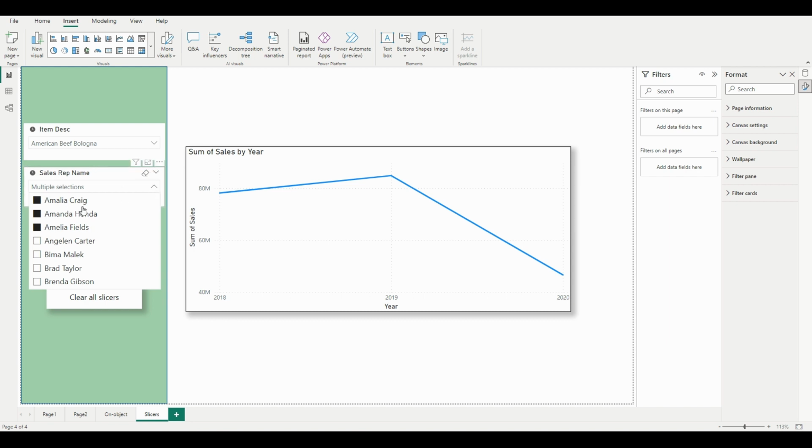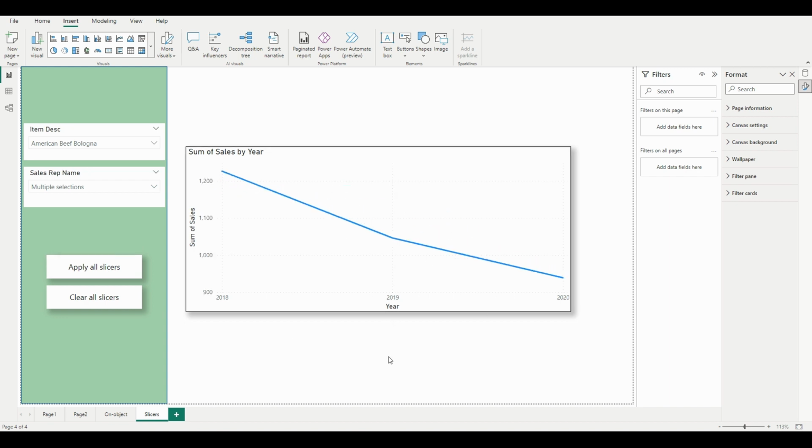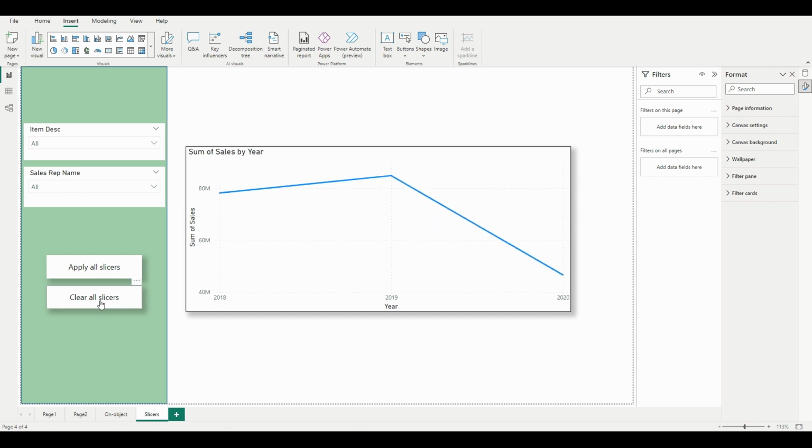Now you'll notice as I'm making my selections, the visual is not updating yet. When I come down here and click apply all slicers, now you see the visual update. And of course, to clear all my selections, come over to clear all slicers, and click, and we're back to where we started. All right, that's all for March 2023.